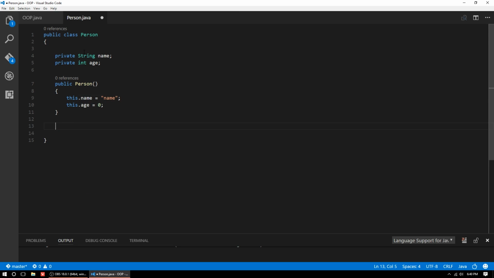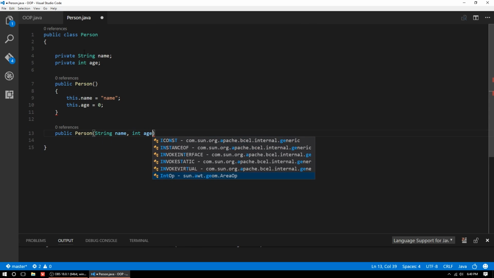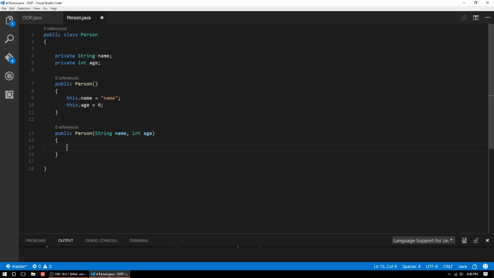We can also create an alternative constructor. Now this will use parameters to set the variables, so Person. The two parameters here would be name, so String name, and int age. And what we can do is we can just set these two variables to the imported parameters, right?